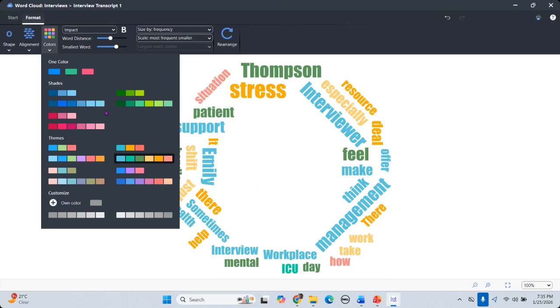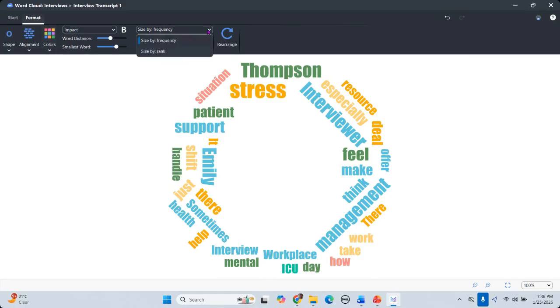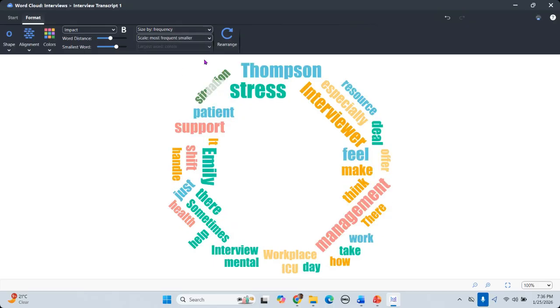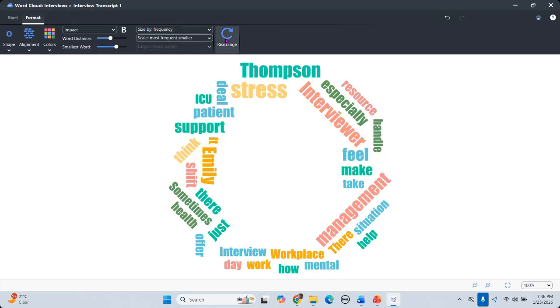There is no end to these options because I need to cover so many other important options. So think about it. There are a couple of options like scale by frequency, size by frequency, most frequent larger, most frequent smaller. So just go on and rearrange. Now I can take a printout of it.